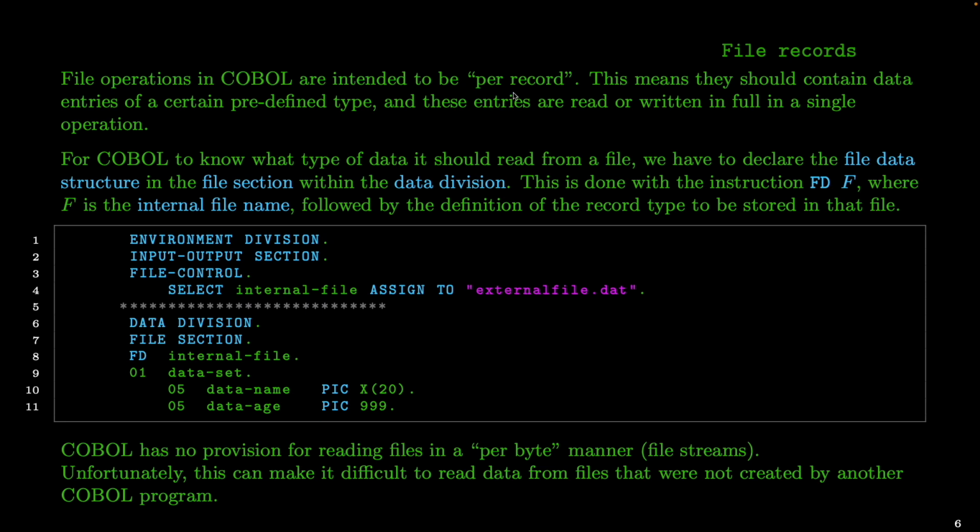As I said, COBOL reads files on a per record basis. So there's no provision for reading files in a per byte manner. So there are no file streams in COBOL. The problem with that is that it can be difficult to read data from files that were not created by another COBOL program, because these COBOL records are not perfectly flexible.